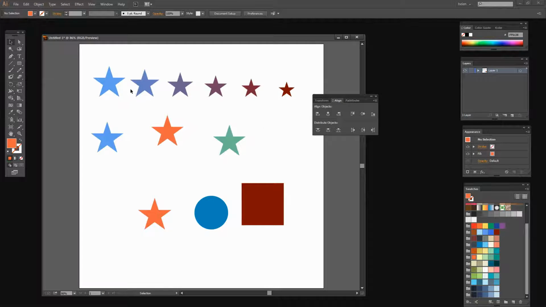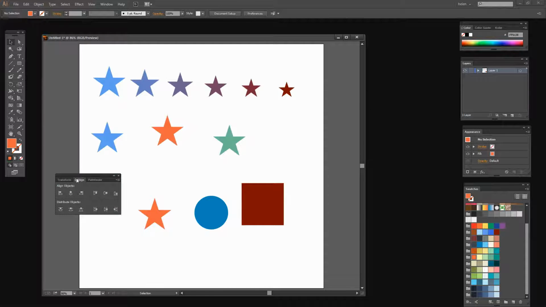Now, in this document, I've created a series of stars. I used the blend tool for this and I selected a specified number of steps. So I have some stars that are all different sizes, but you can see that the spacing between them is not equal. And here I have some stars that are not all nicely aligned and some shapes here. We're going to use these to see how these tools work in the Align panel in Illustrator.